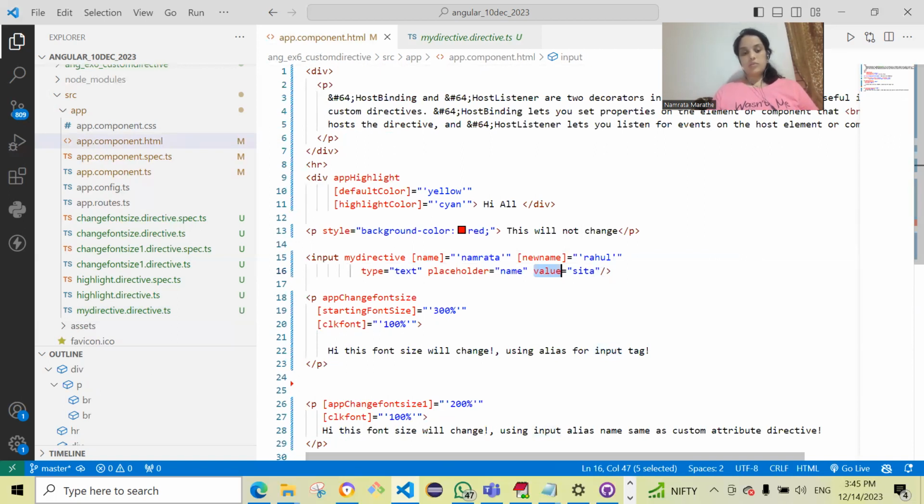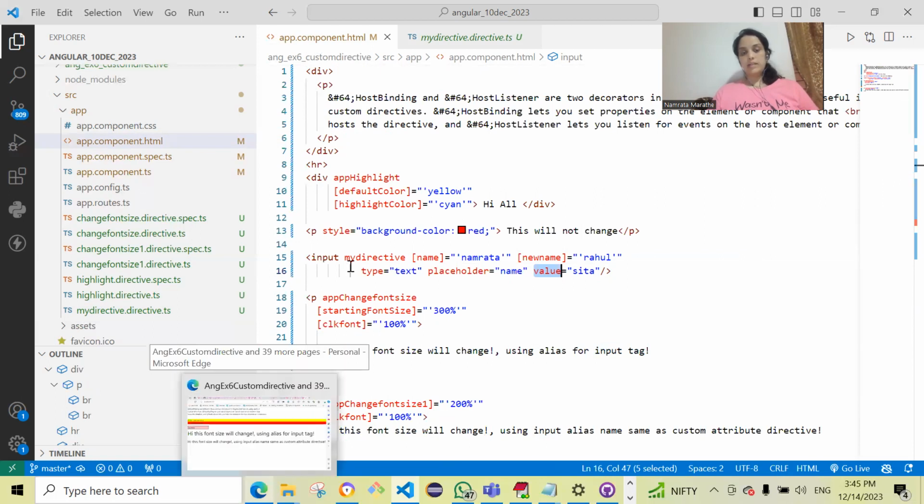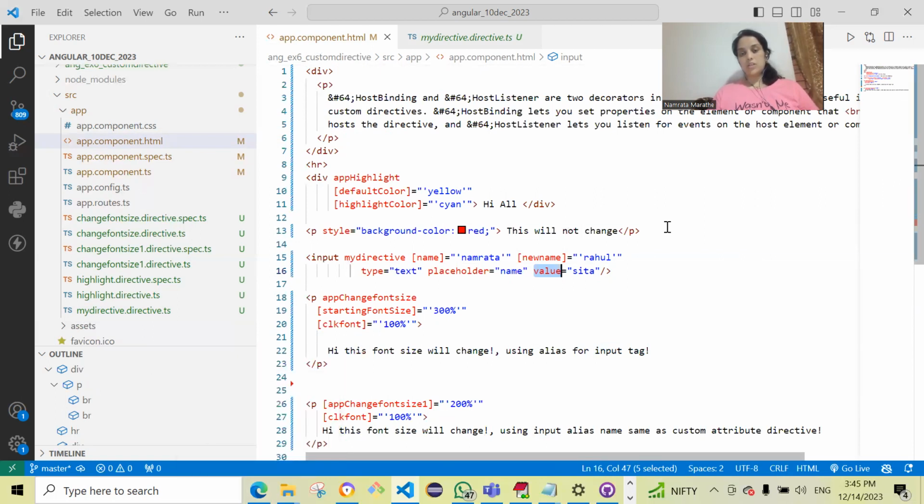So just see it. I am adding this after this paragraph. This will not change this. After that, I am adding this input element in the UI.